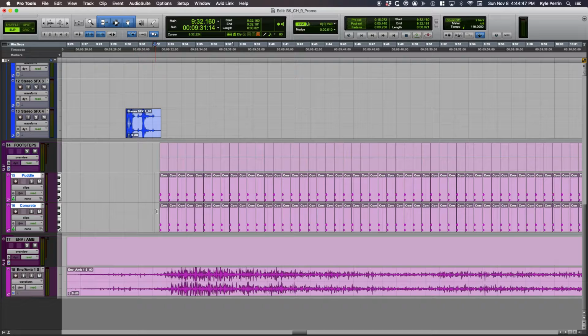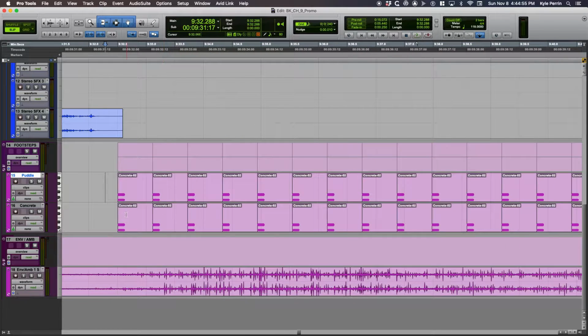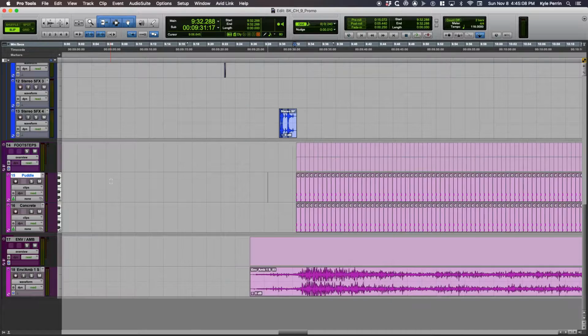So the footsteps are very simple. I've got one layer of footsteps on concrete and then one layer on a puddle. The reason why I separated them out is because I wanted to be able to control how much of the puddle I got in there. Because if you're walking outside and it's wet, it's not always just a massive splash every time you put your foot down. Sometimes it's really subtle. So I wanted to be able to control that.